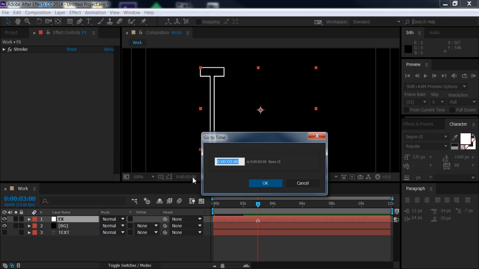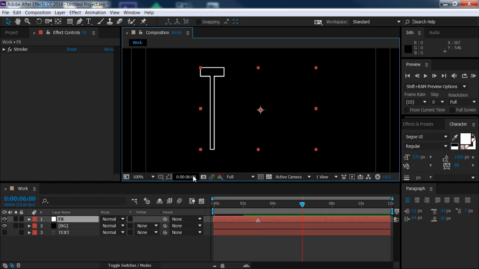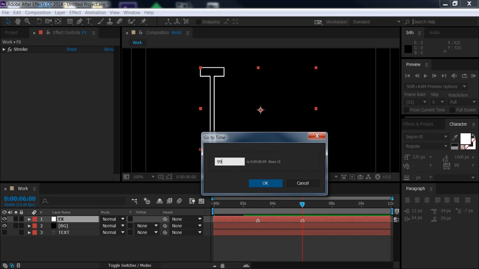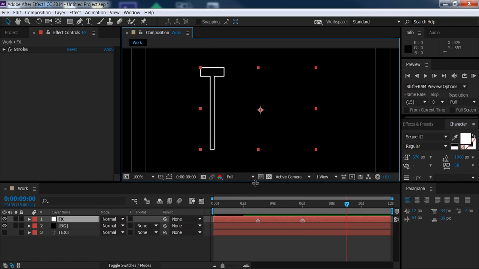And then I'm going to go to 6 and then hit the star, and then I'm going to go to 9, not 99, and then hit the star, and that's given me my start points for where I need to go, and we know they're 2 seconds long. So let's go to the 3.